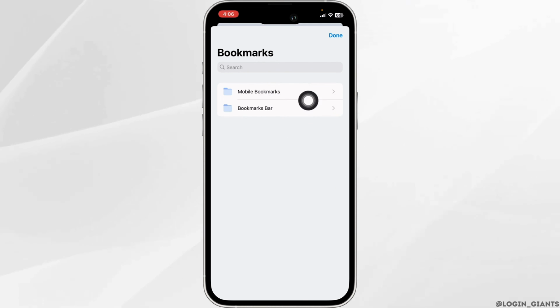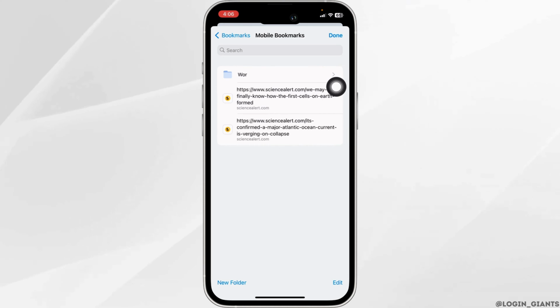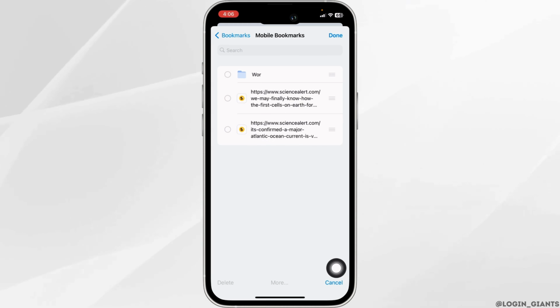Firstly, you can head towards the option of mobile bookmarks. Now over here, you're gonna find all of your saved bookmarks. Also from here, you are able to edit your bookmarks. If you want to edit it, you can click on this option of edit given at the bottom. Now you can make changes to your bookmark list.